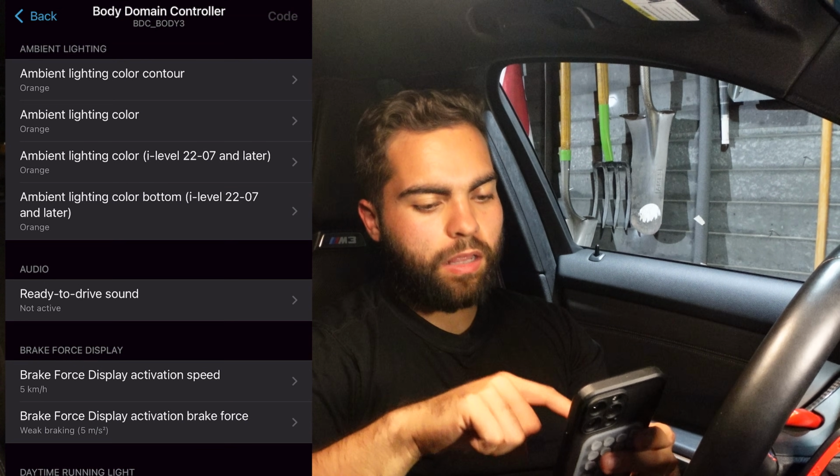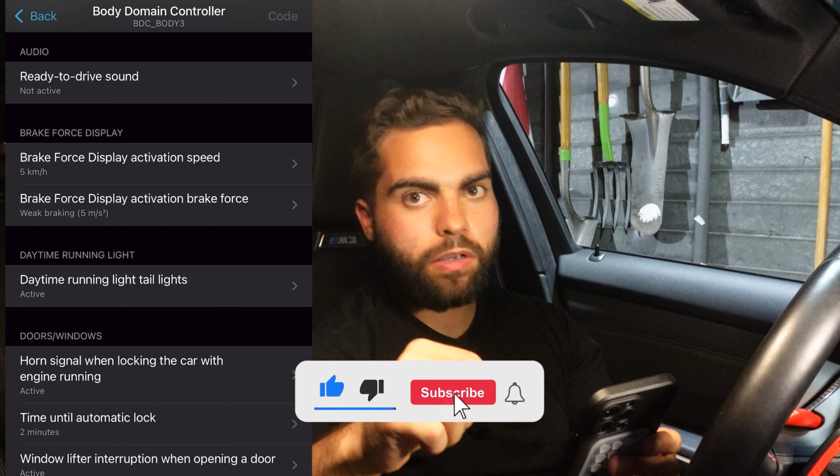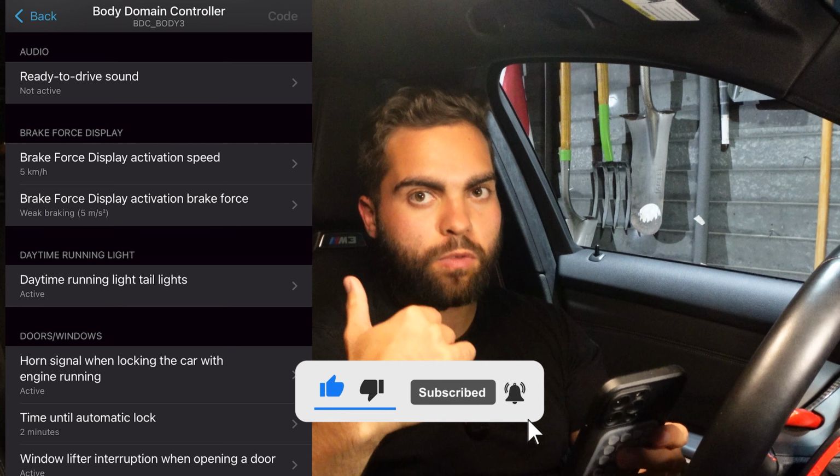Daytime running lights with the tail lights I have set to active. That's kind of important to me because when I turn my DRLs on, if I'm in a parking lot, the tail lights will also turn on as well.